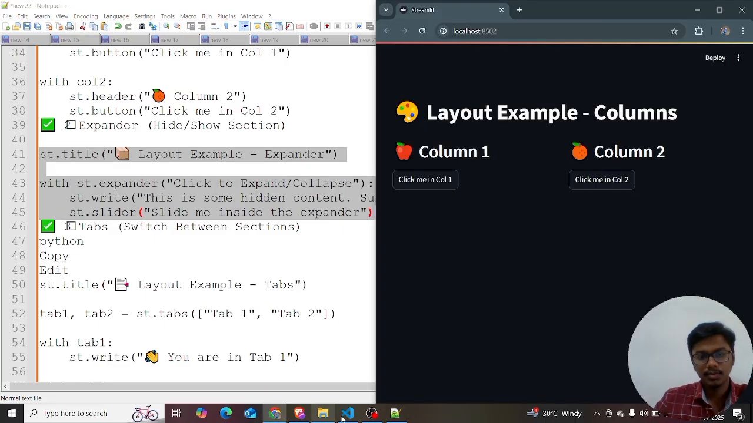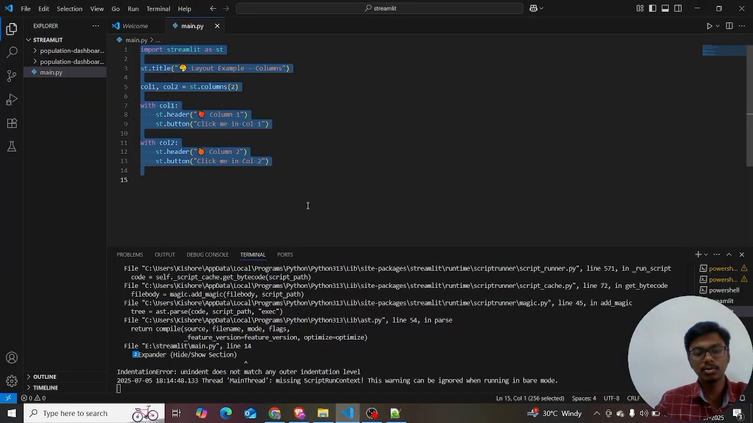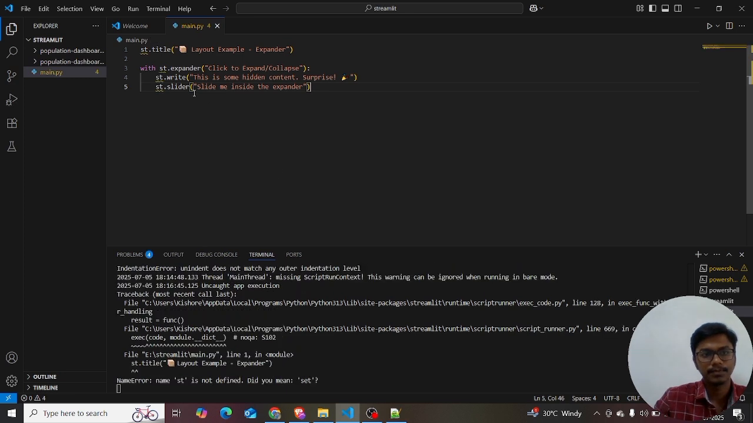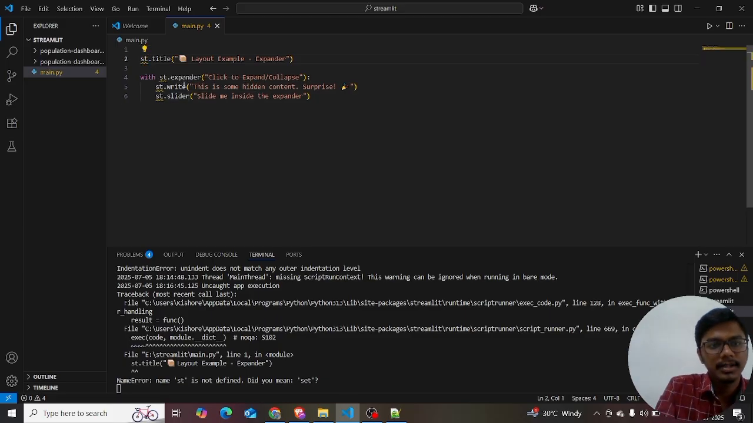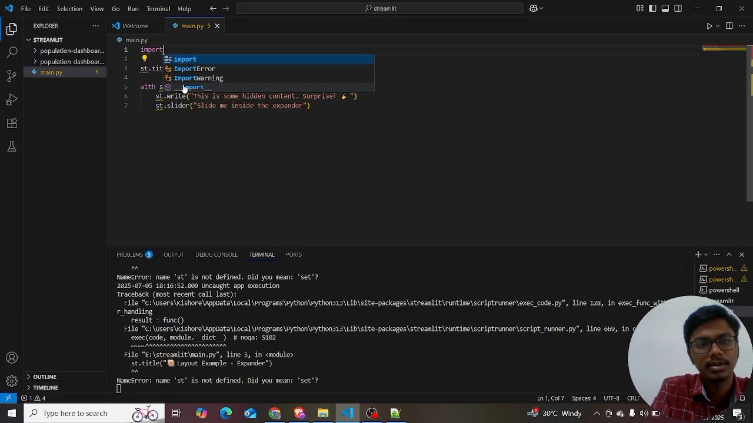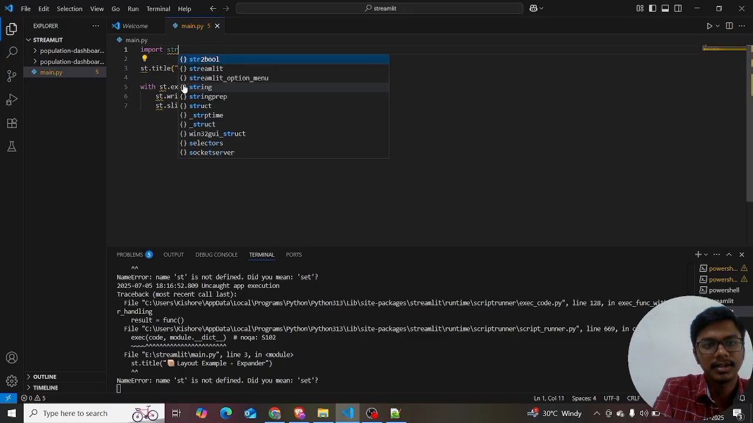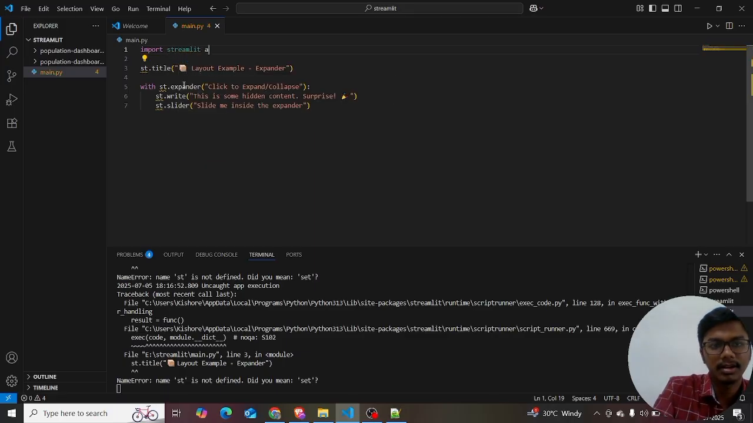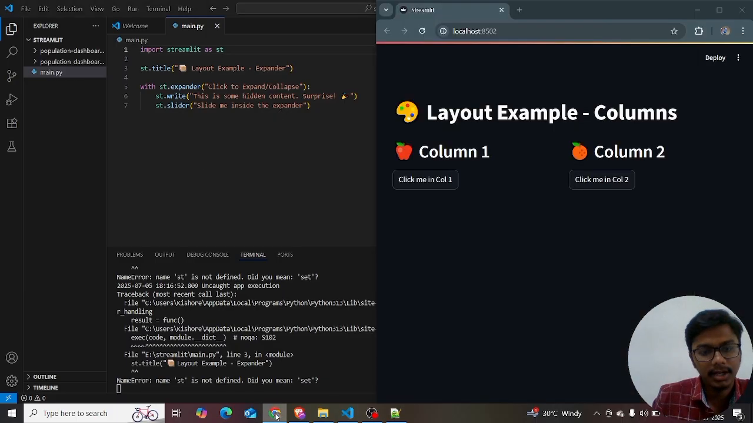I just want to open my Visual Studio Code. You are able to write this code on PyCharm also. What's the error in my code? I just want to import Streamlit, right? Import streamlit. I forgot about the Streamlit. I just st. Okay, now the error has been cleared, and now I'm rerunning the code.